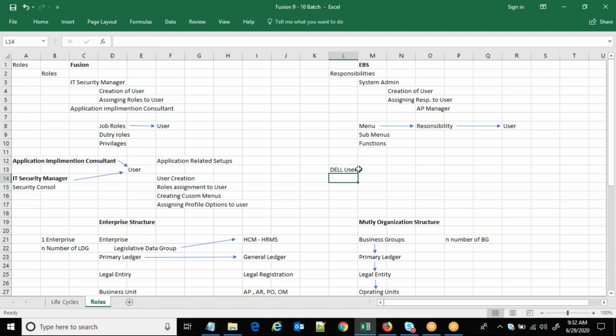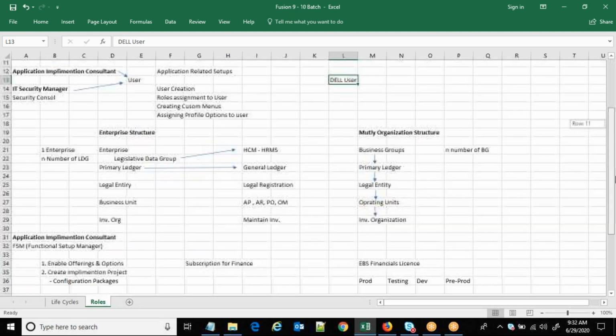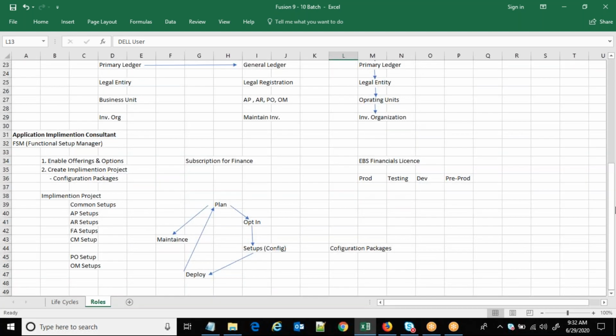So we have created a user called Del user, and we have assigned these two roles to our user. Now with the help of our Del user also, we should be able to create new users, and we should be able to perform all the setups within our application, which is nothing but this ASM, this setups functional setup manager privilege we should have with the help of this role that we have assigned right now for our user.